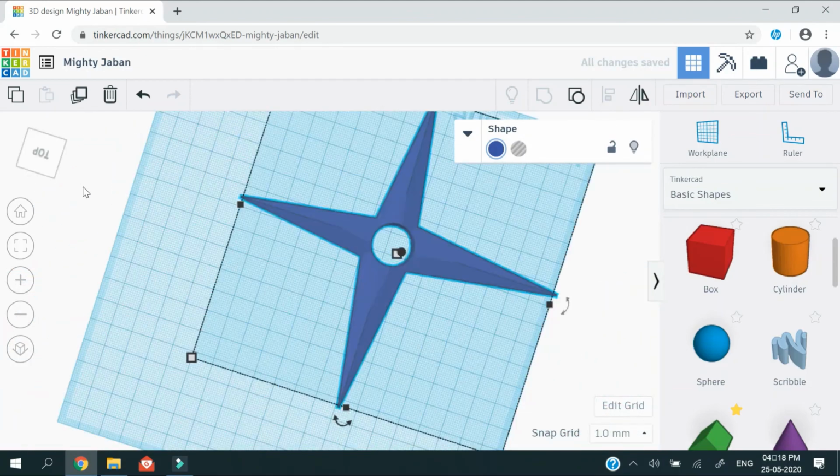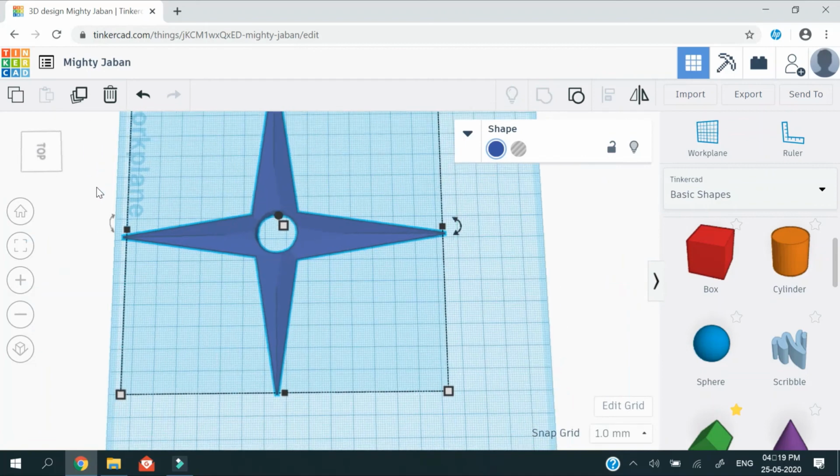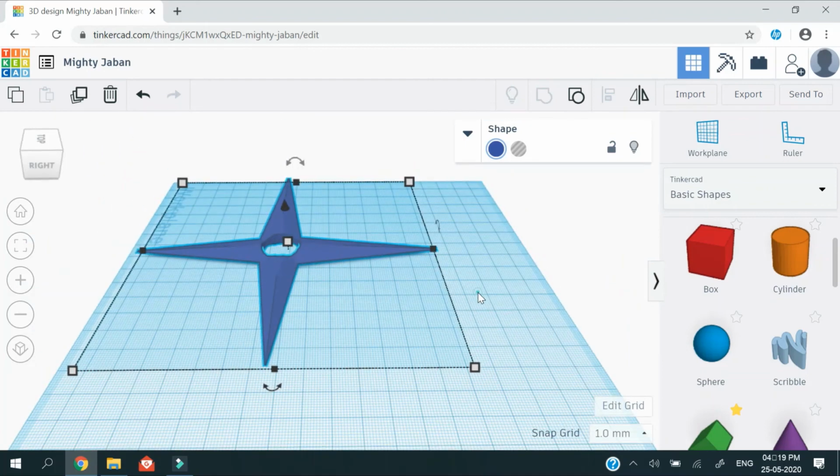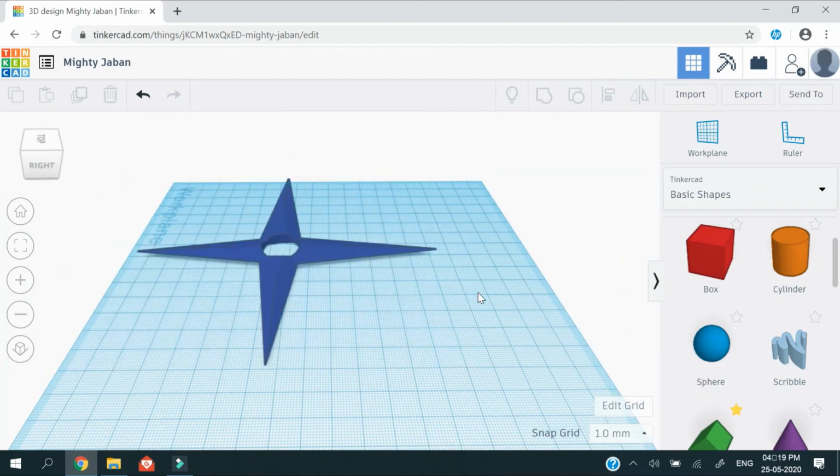As we can see, we have successfully designed a shuriken like this.